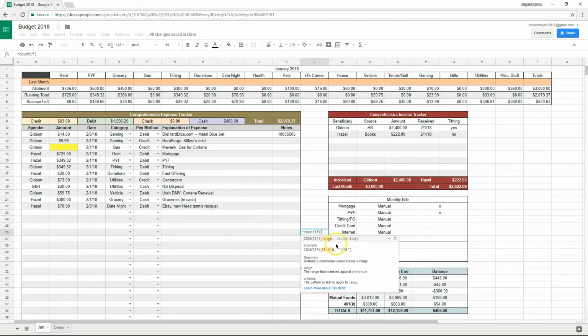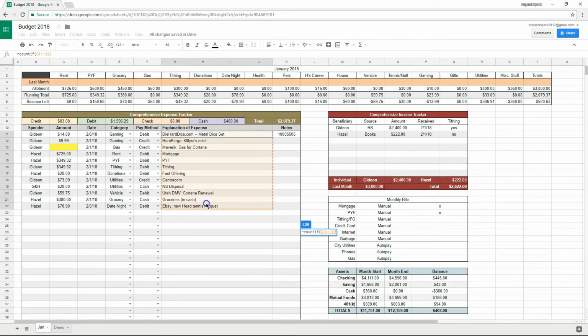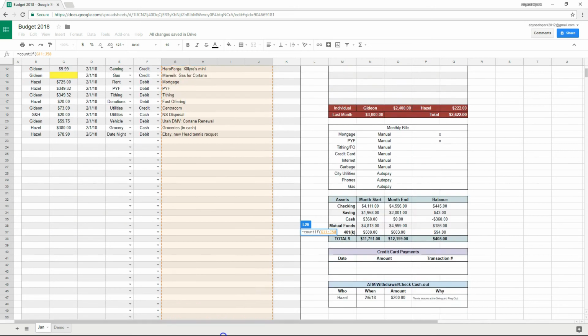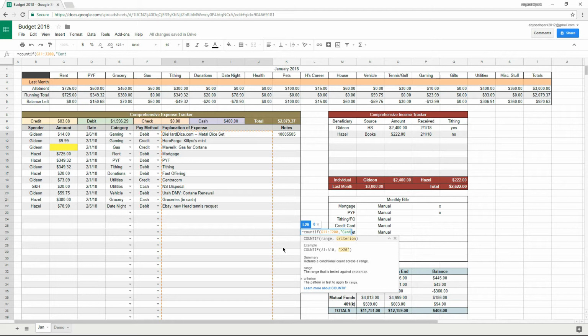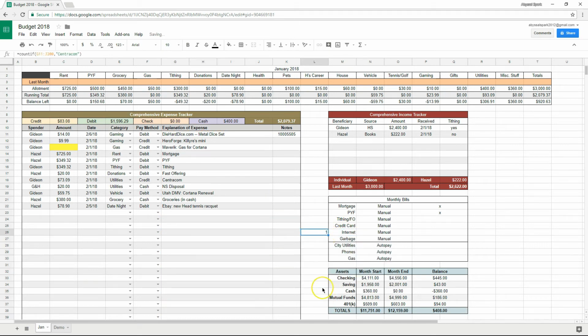COUNTIF is again asking for a range, just like the SUMIF range: what area are we going to be looking in? So I'm going to highlight this entire explanation of expense, all the way down to the bottom, and now I'm telling it to look in this entire range. Press comma. You need to tell the computer what it is looking for. I'm going to put in quotations Centricom, because Centricom is who he pays for his internet. When he comes in here and puts his explanation of expense for utilities for the internet, he puts Centricom. So I'm going to put in the criteria, we're looking for the term Centricom. Close parentheses, press enter. And it returns the number 1.